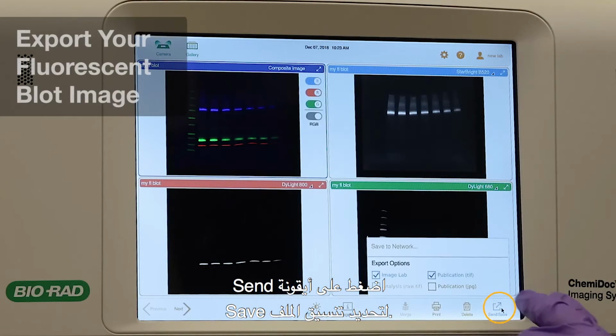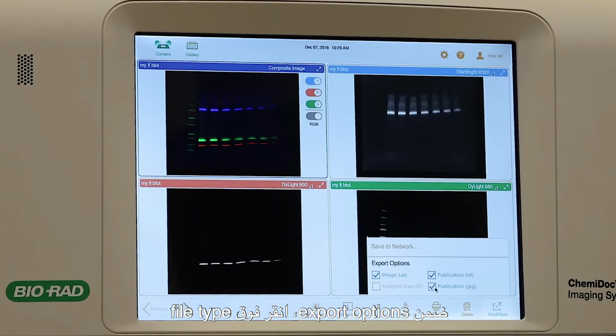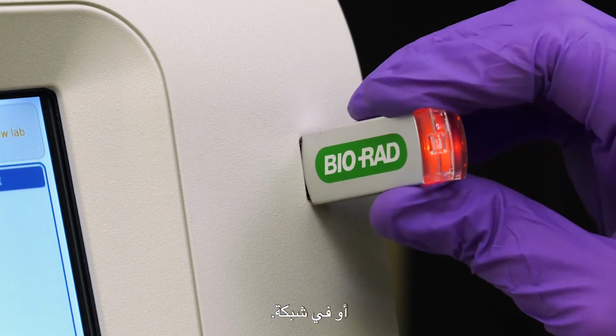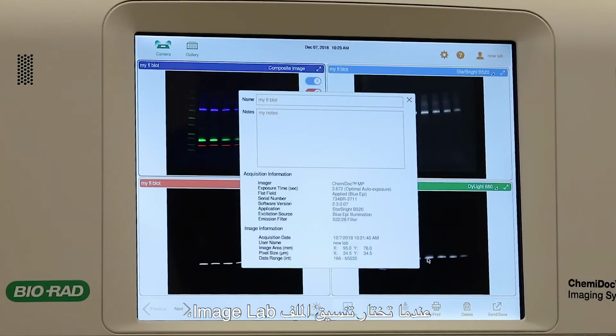Tap the Send Save icon to select the file format. You can also export images in multiple file types. Under Export options, tap a file type and the destination, either saving to a USB drive or to a network. When you choose the ImageLab file format, your custom name and notes, as well as all the data indicated below, are exported to Bio-Rad's license-free ImageLab analysis software, which is available for both Mac and PC.